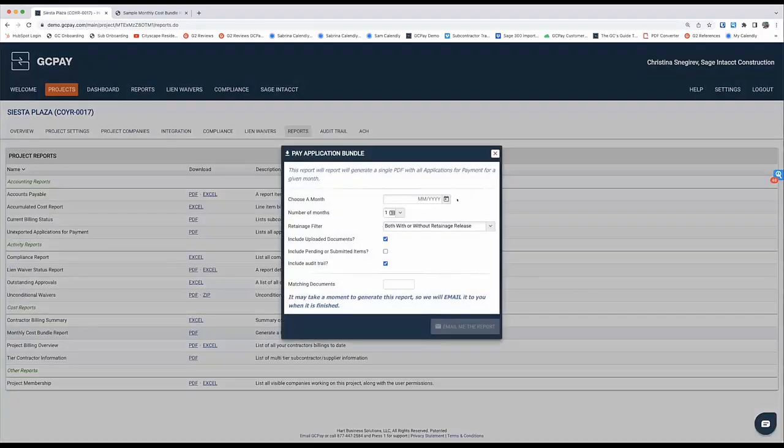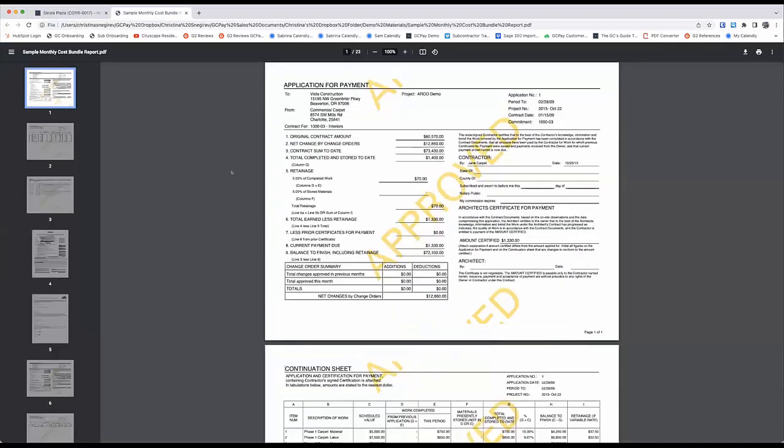This is going to allow you to select which parameters. So we can select January. How many months do we need to go back? Are we including retainage or not? Do we want to include any of those additional documents? Email me the report. That report will be emailed to you in that AIA format, compiling all of your sub invoices on that project based on the parameters that you selected.